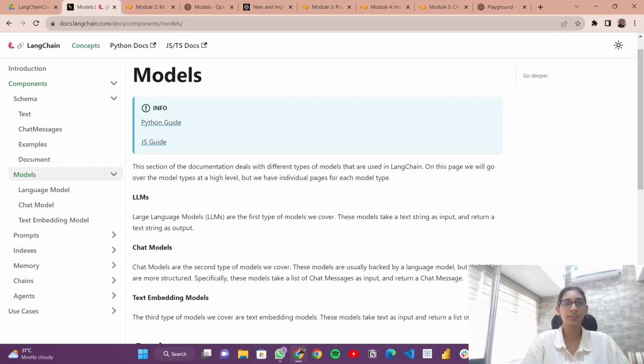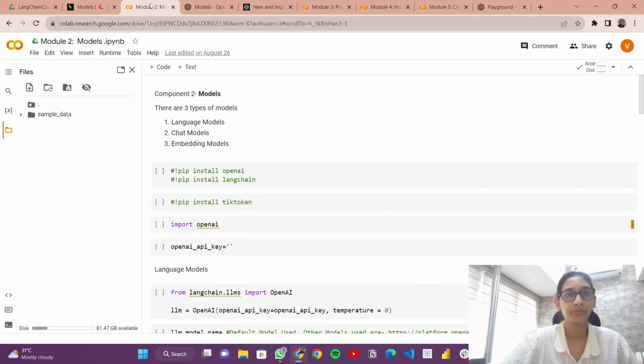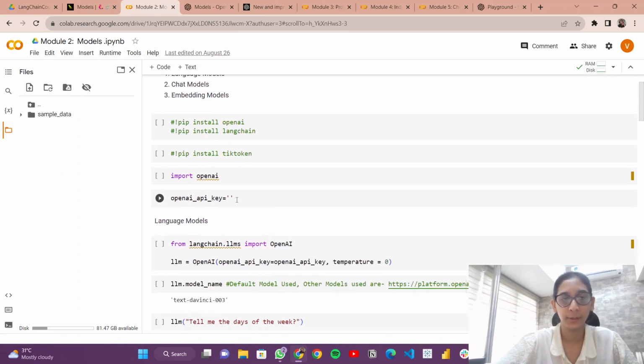Now that we have understood these models, let's go on to the coding section and get a hands-on tutorial. There are three types of models: language, chat and embedding models, as discussed. Some of the prerequisites are that you require the installation of OpenAI, Langchain as well as tiktoken for this. Then we import the OpenAI library and pass in the OpenAI key over here.